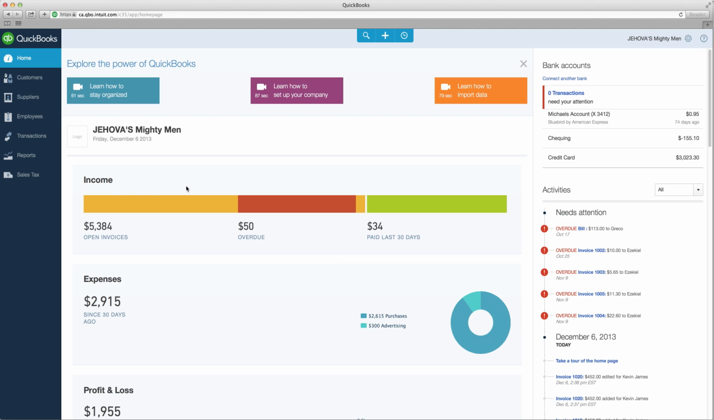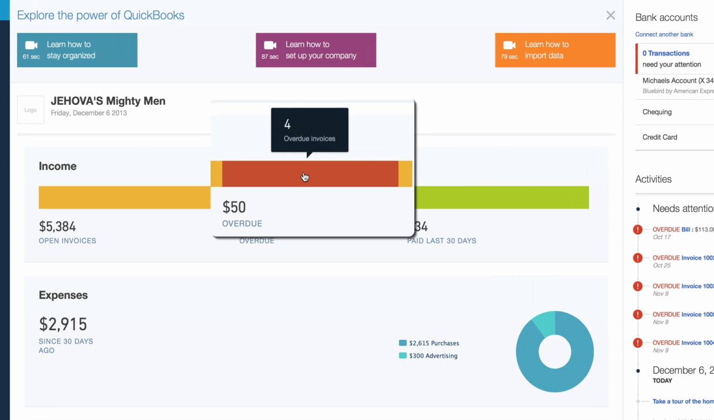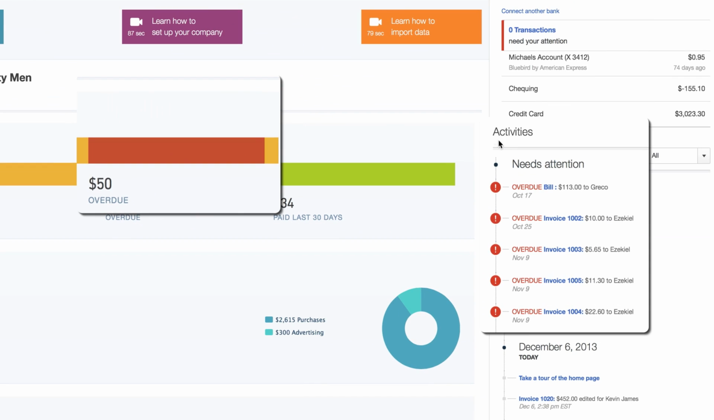And I want to bring another thing to your attention before we close here. A good rule of thumb with QuickBooks Online is to follow the red. So as you can see, I have 4 invoices that are overdue, totaling $50. And if I were to go over to the Activities feed, you could see those 4 invoices sitting here. And if I were to click on one of the invoices, when it opens up the invoice screen, I can receive the payment from there. With QuickBooks Online, it's that simple.